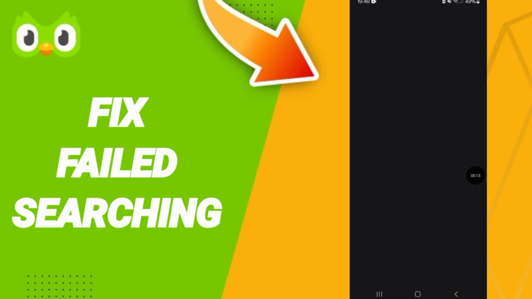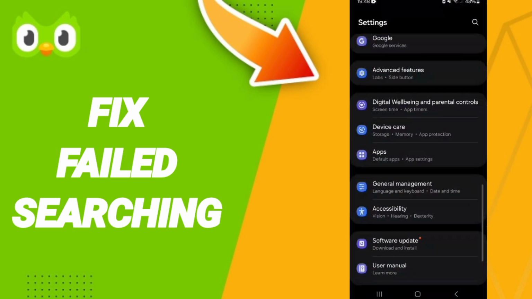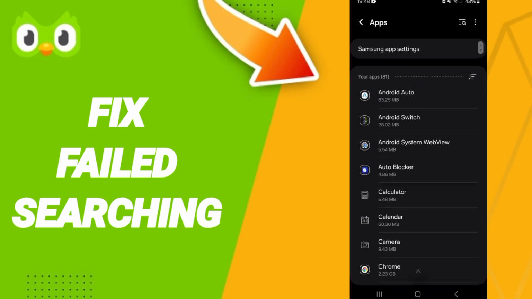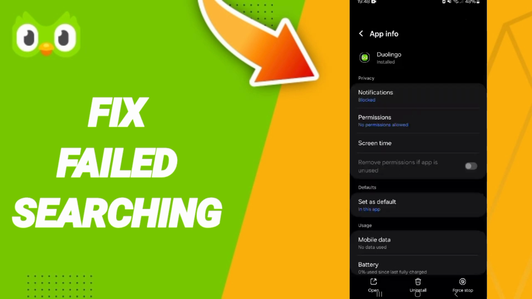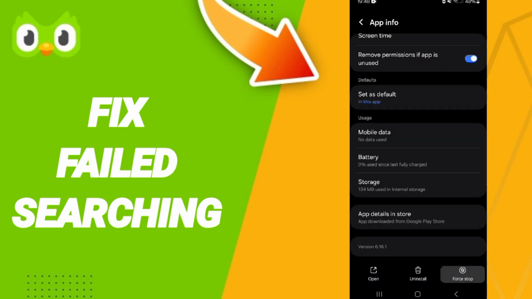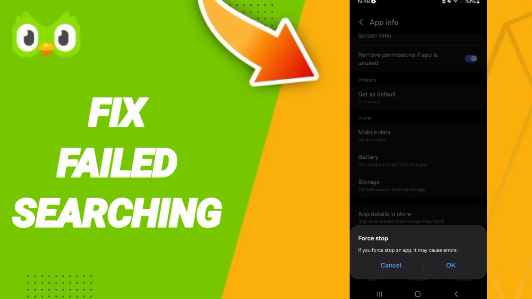You will click on settings. Here we click on apps, default apps, app settings. Then you will search for Duolingo. Then you will click on force stop and you will click OK.